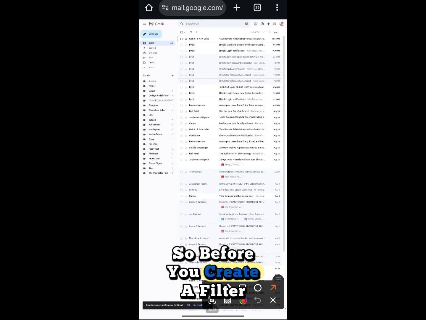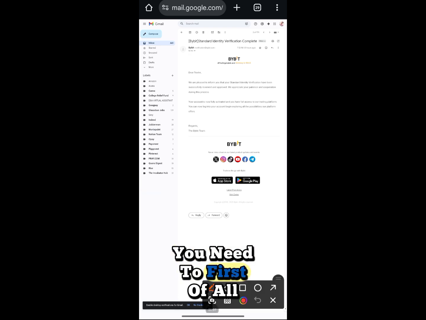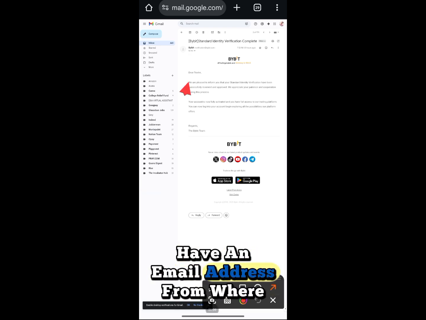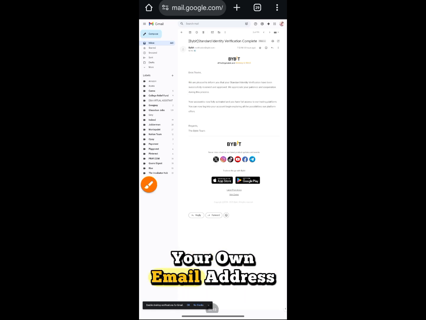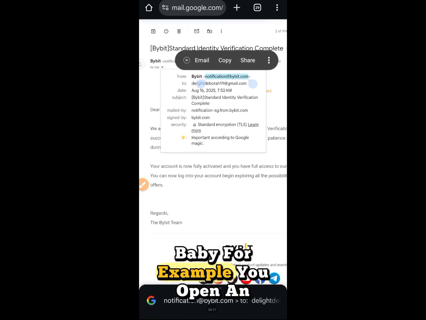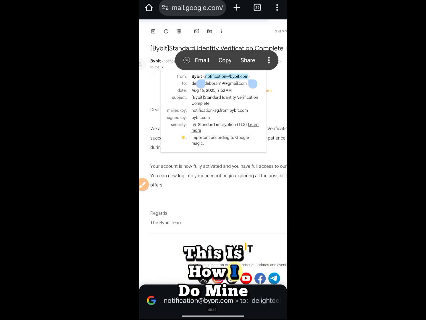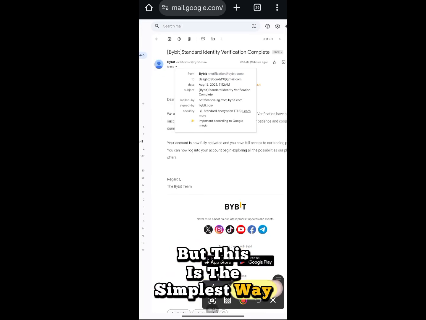Before you create a filter or label an email, you first need to have an email address from where the message is being sent to your own email address. For example, let's use this Bybit email. You open an email. This is how I do mine. You may have your own pattern of doing it, but this is the simplest way I do mine.